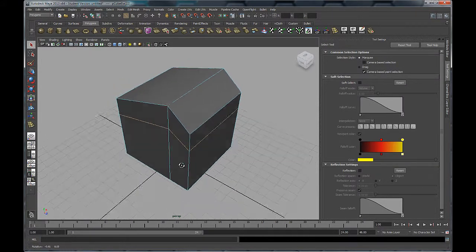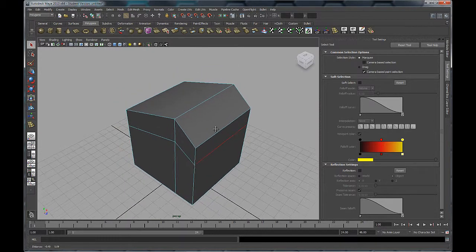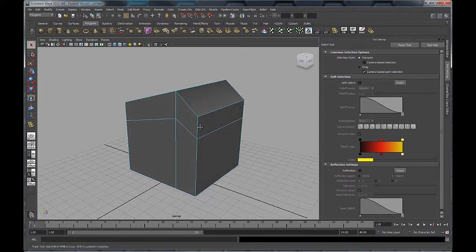Now in older versions of the software, usually this tool would only function across four-sided polygons, which meant that if you had a triangle or a polygon with more than four sides, the new edges would cut across any four-sided polygons, but would then stop when they hit a polygon with either less or more than four sides. In this version, I don't believe it actually works like that.